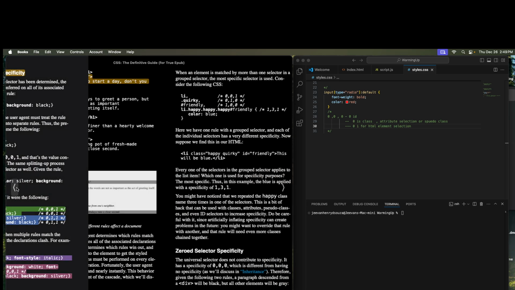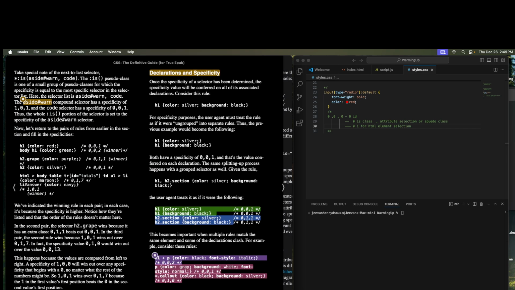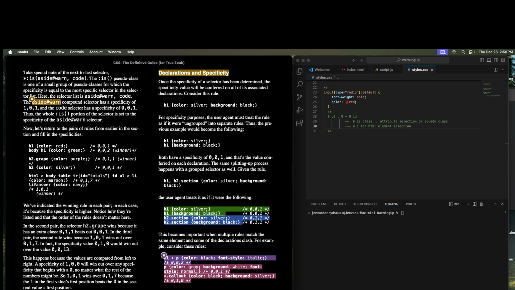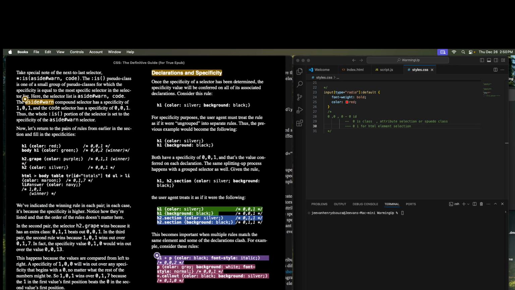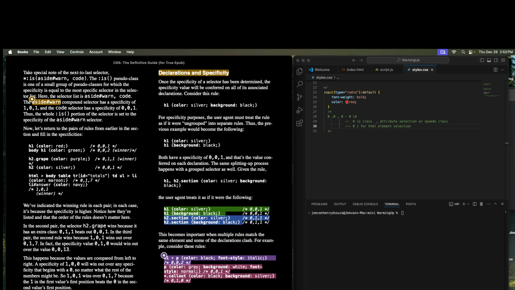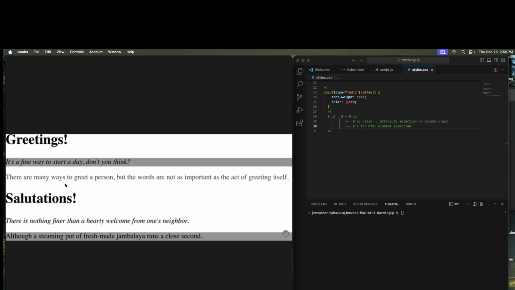Then I come to P. So this is basically directly targeting P. But here this will be color gray, background white, font style normal. No, it will be 0 0 1, right? Color gray, background white. There are many ways. Font style normal, background is white, color is black.